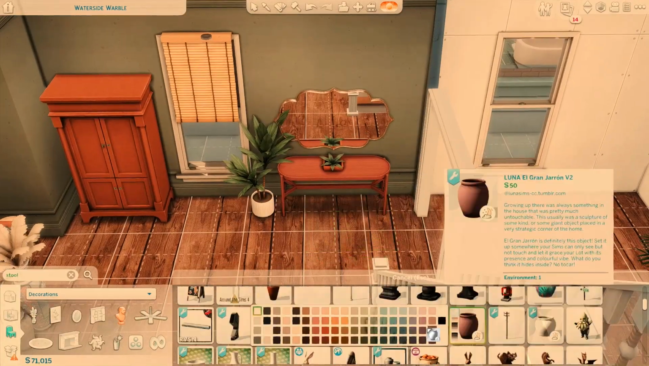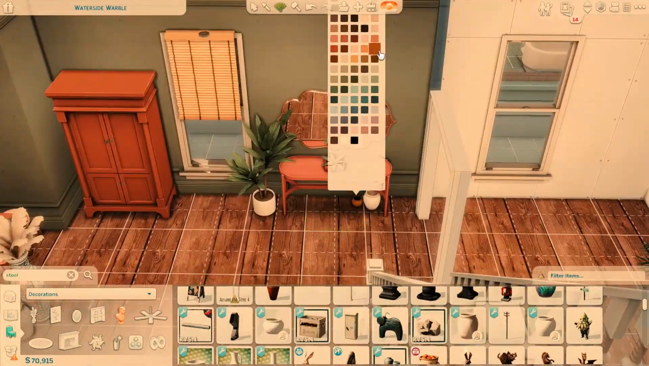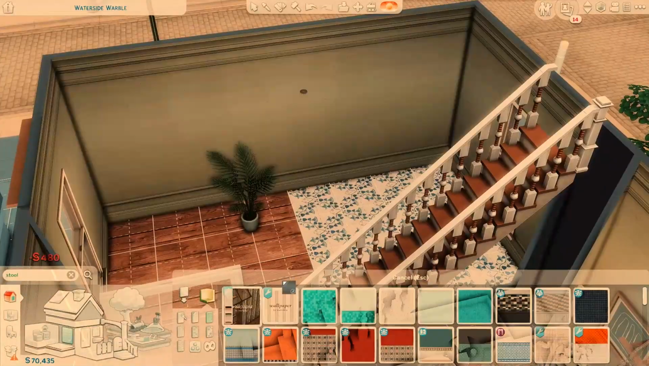I love this mirror on the wall. I feel like it definitely has strong boho vibes, and it's just a beautiful mirror. I love the shape of it. And now we're gonna move into the back dining room.